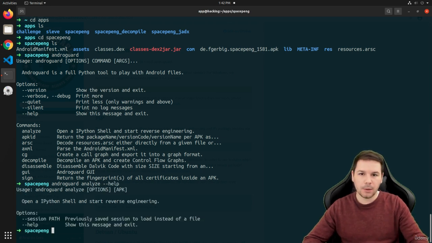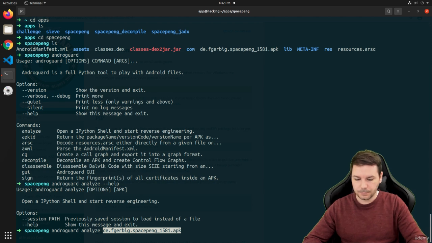And then we get a help menu only for this command. And here we can see Analyze is pretty simple. We can provide an option, which is a session path, but we do not have a session created yet. And then afterwards, simply the APK. Therefore, we have to run AndroGuard, Analyze, and then the APK name.